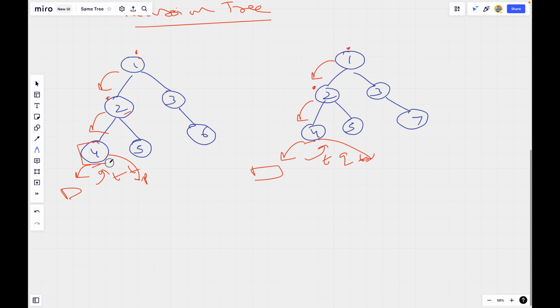Control again falls back to 4. Now 4 gets to know that both its left subtrees and right subtrees are same, and its value is same as well. Hence it will return true from here. Now the control falls back to 2. Now 2, which now knows that its left subtrees are same, will move rightwards.